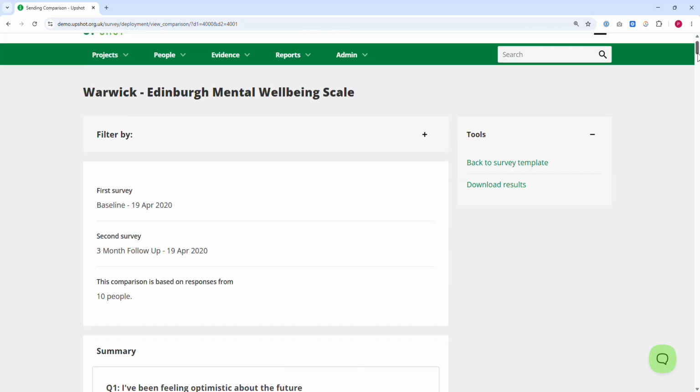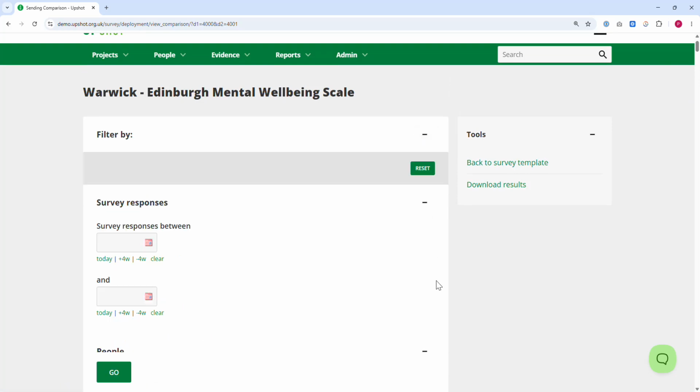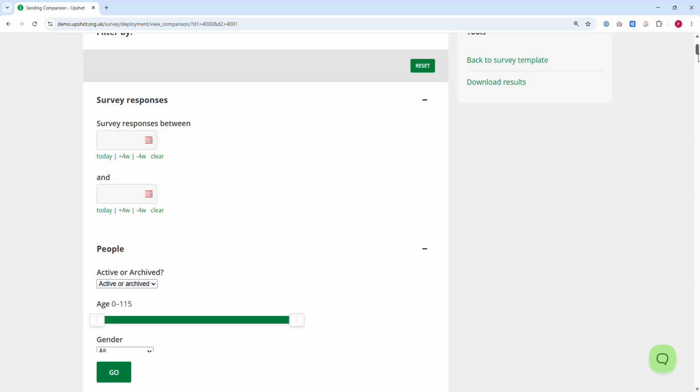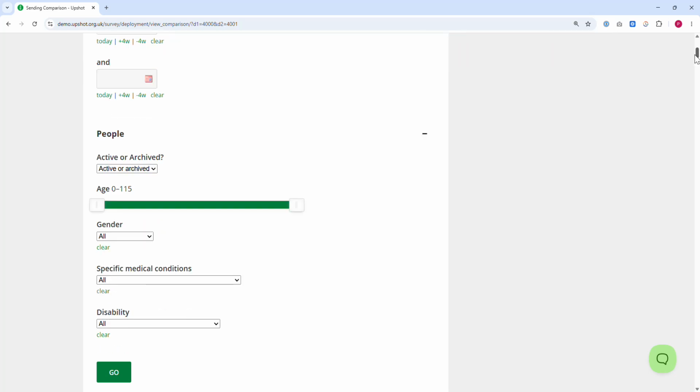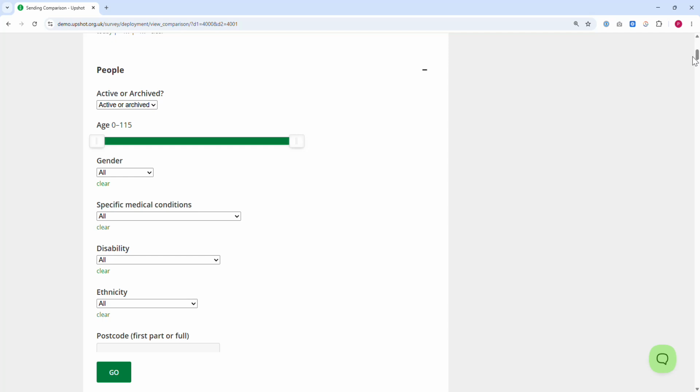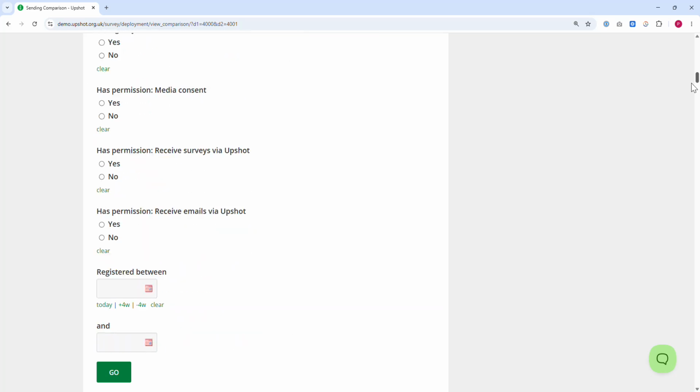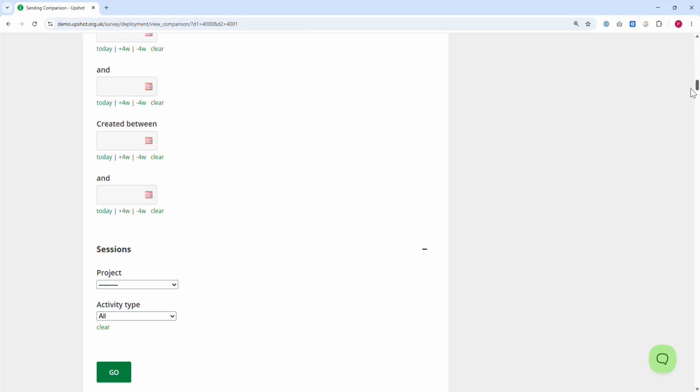At the top of this comparison page, we will now see we have the option to filter by, and users may choose to filter based on any criteria available within the people report, as well as responses within a certain date period, which can be helpful for long-running surveys. Other common examples of how you might want to filter this could be people based on certain demographics, so i.e. understanding the responses of those of a certain gender or age, or people from an area of deprivation, or people based on attending a particular project, activity or session. All of these filters are available here.